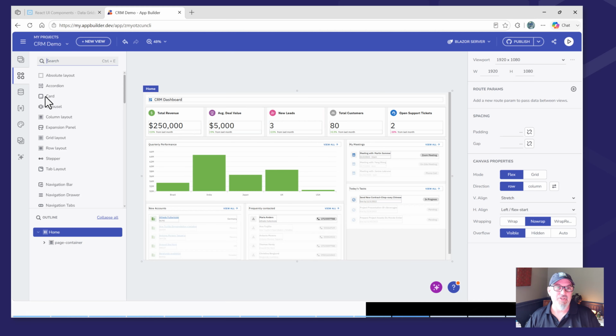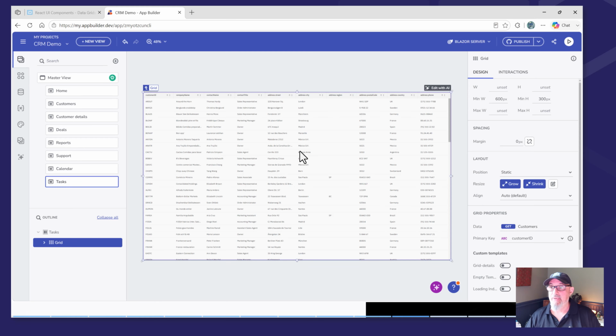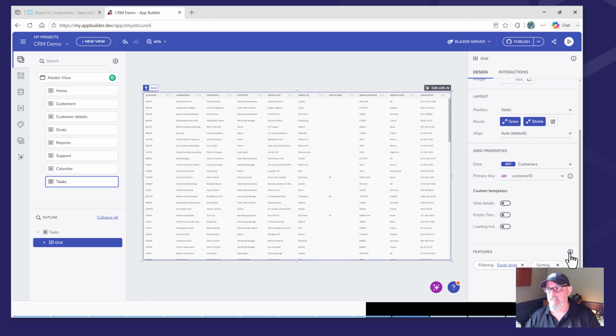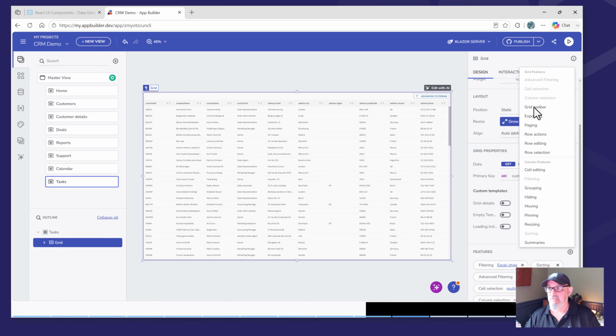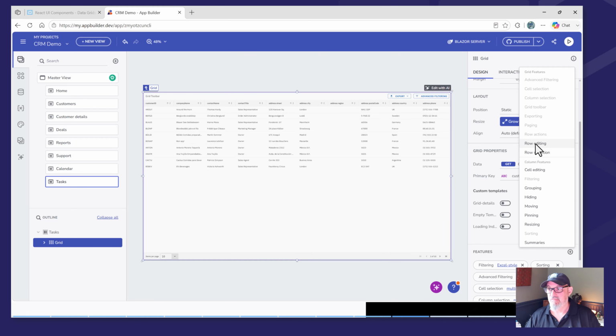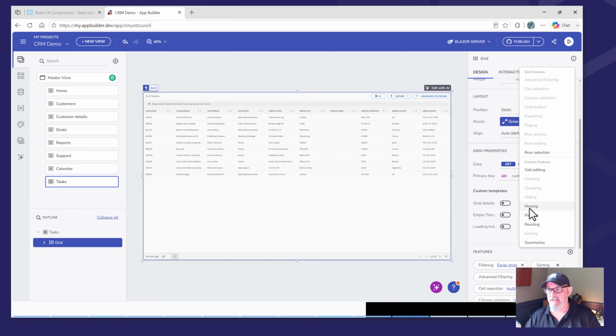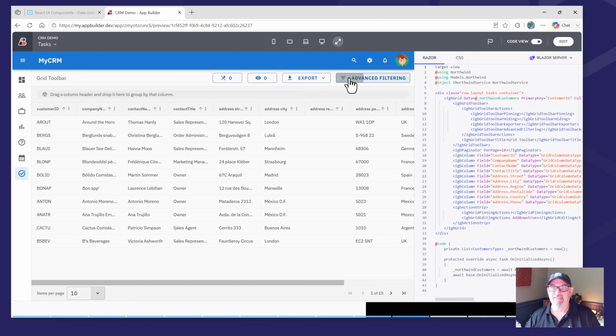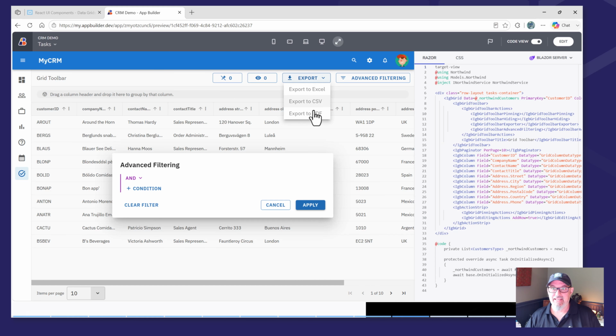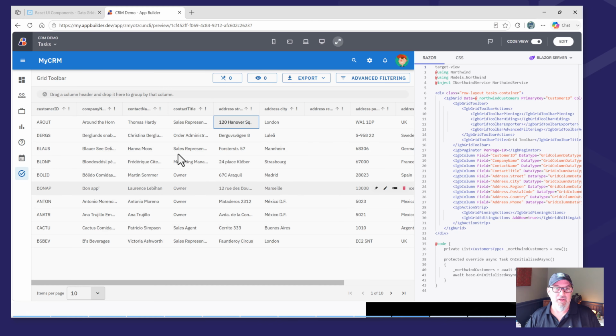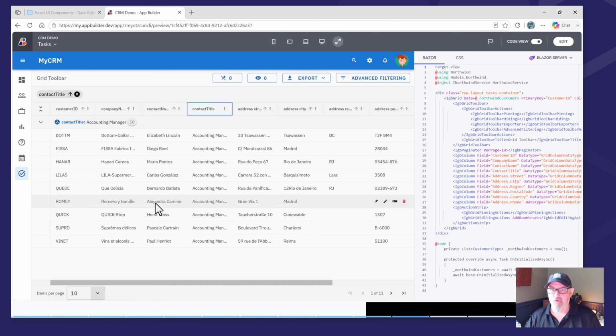But what else can I do with that particular page? So I'm going to go back to my grid and I want to add a few features. So I will just go down to its property editor. We'll add filtering, just start adding all of the capabilities and features here. We'll do grouping, hiding, moving, pinning, resizing. And the grid now has a bunch of new features. So if I run this again, you'll see that I've got the advanced filter dialog. I can export the grid to Excel. I will group by contact title. So all of this is legitimate, fully functional. You haven't written a single line of code.